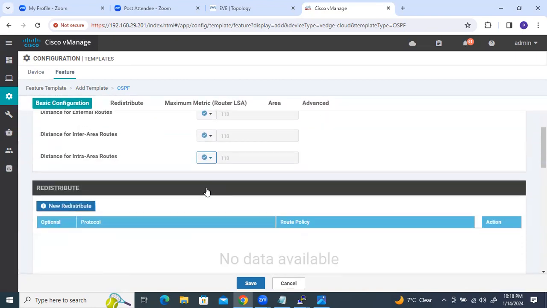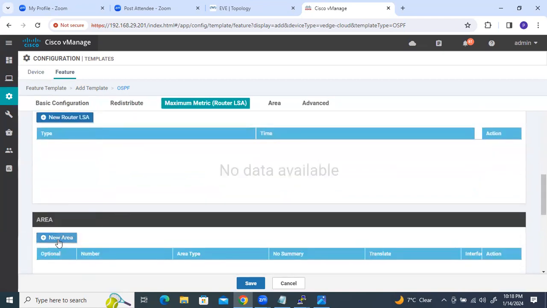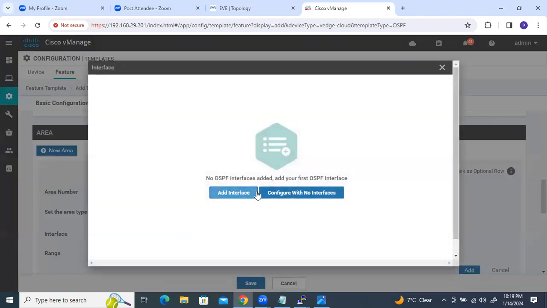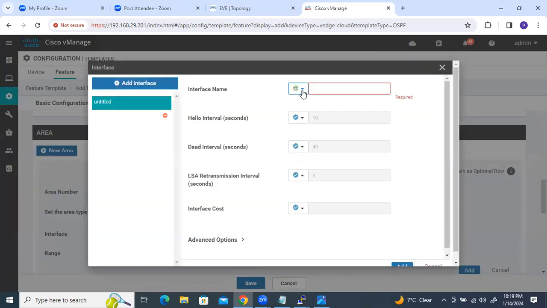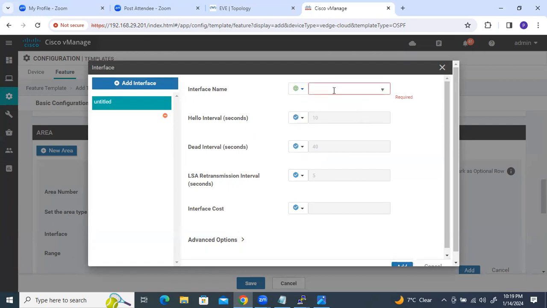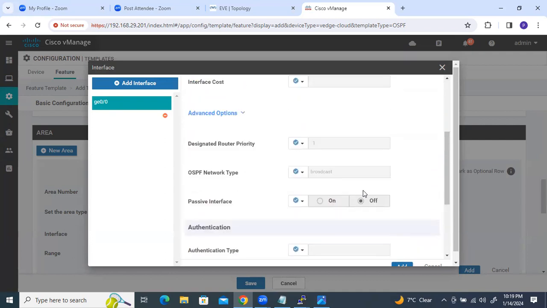Only what we are going to do, area. What is the global? I'm just going to click global, area ID should be 1. Which interface? So add the interface. On which interface I'm going to enable the OSPF, guys? G0, so it's G0 by 0. But what is the condition? It should be point to point. By default, it is broadcast.